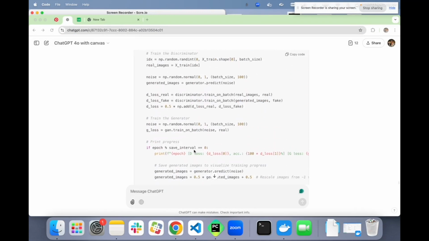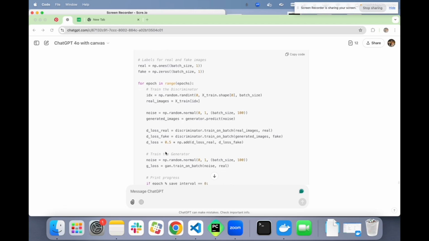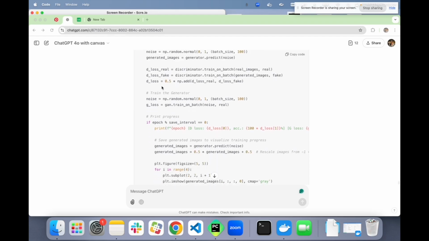Then what are we doing? Then we are computing the loss on real images. We are training on batch the real images and the real tag. Then train on batch the generated images and fake. These are the fake images, so we are training on that, and the real images we are training on that too, with their respective labels. So for the discriminator loss on real and fake, we calculate the discriminator loss by doing 0.5 multiplied by the sum of those two. This is how we are getting the discriminator loss. So let's do that.